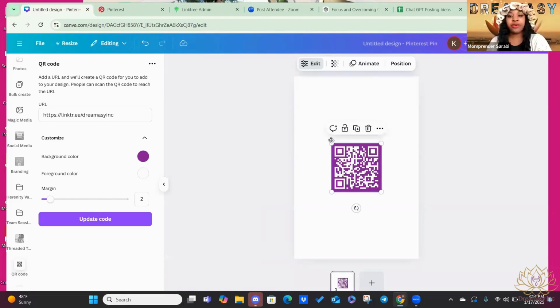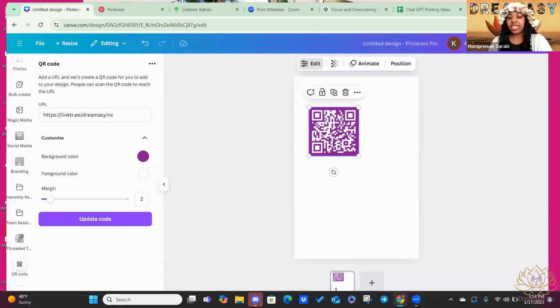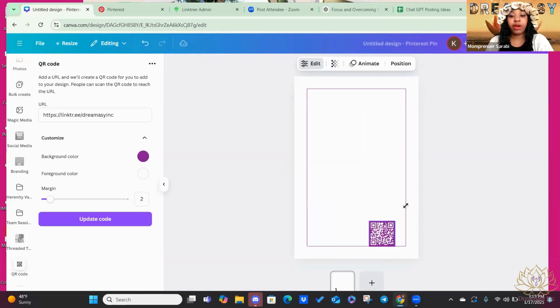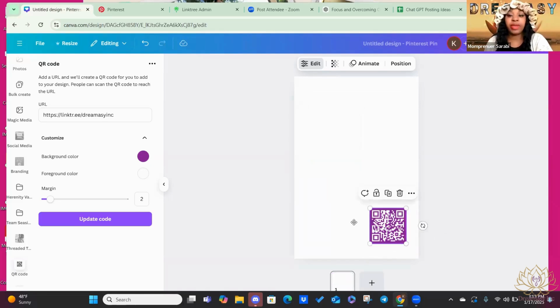That's my code. So now if I scan this, let me hold up my phone to it. If I scan it, or if somebody else scans it, it goes directly to my Linktree, which is exactly what I wanted to do. So right here it's loading. It's going to my Linktree account. So that's one way. If you want to start putting things on your posts, you can start adding your QR code to a lot of the posts that you're making.